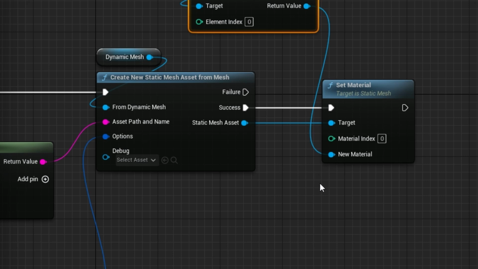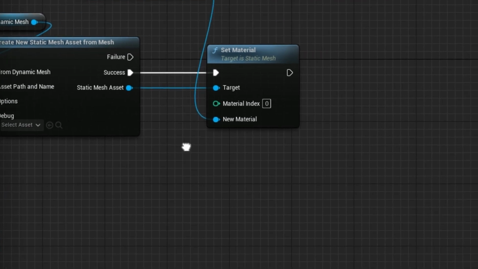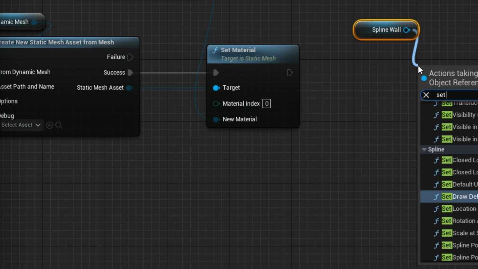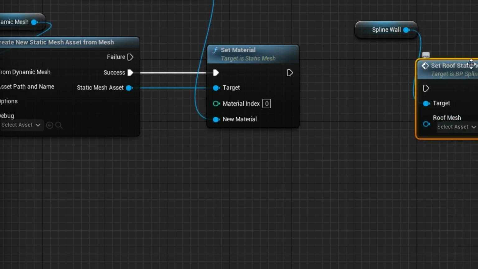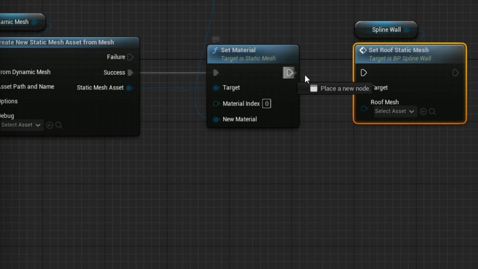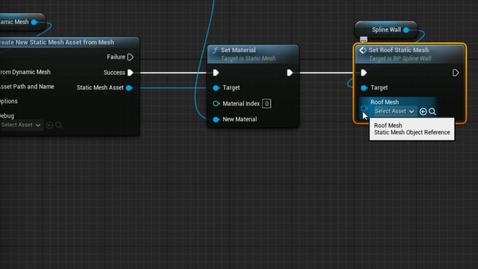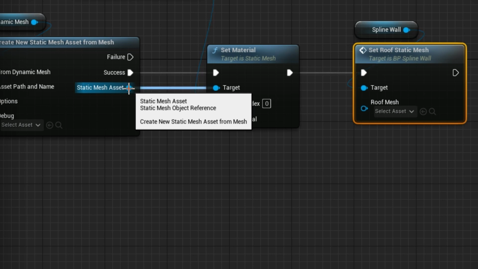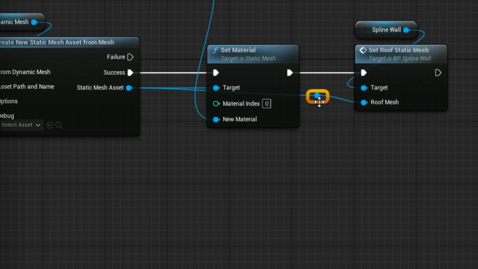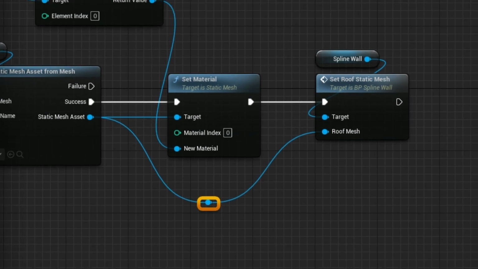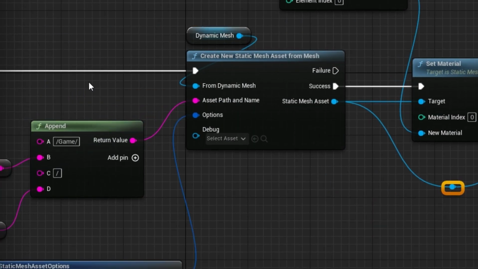The last thing we need to do is set it in our spline wall static mesh component that we set up a few minutes ago. So last thing we'll do is take our spline wall, use the set roof static mesh function that we created, and it's expecting a roof mesh as an input, so we can take the static mesh asset output from here, plug it in there. Let's just put a reroute node so we can see where it's coming from, and we're pretty much done now in terms of creating the function to create the static mesh.